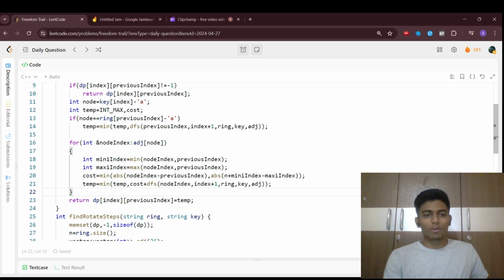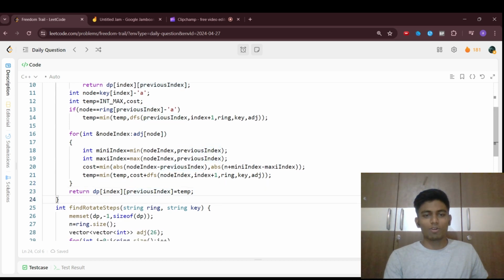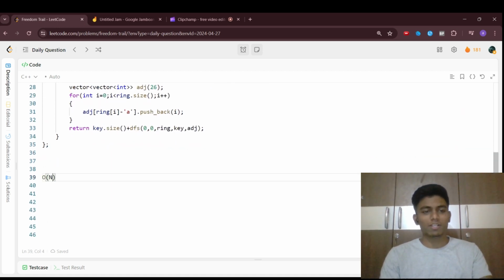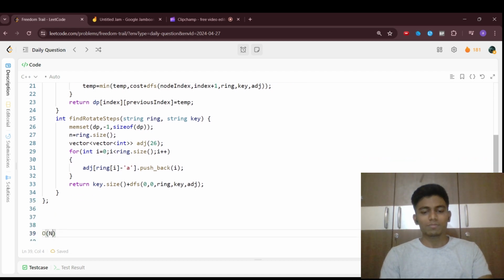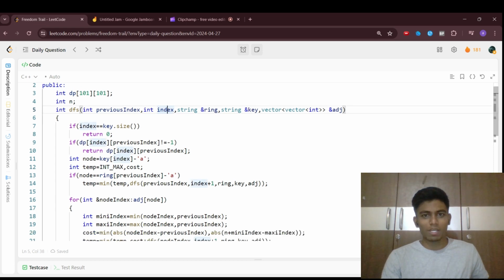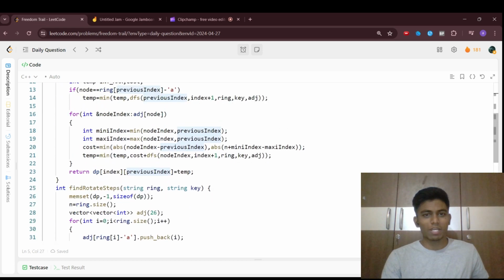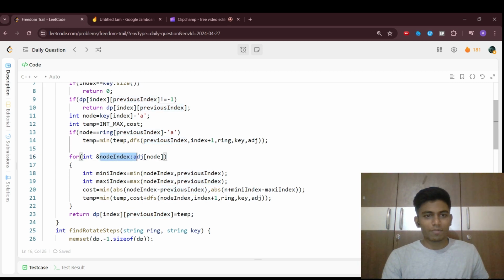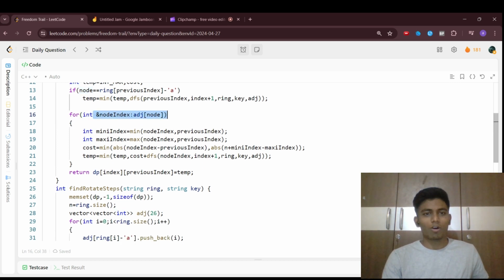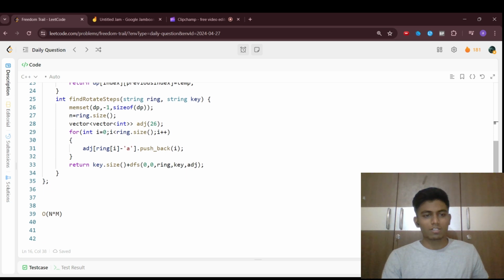So if we come to the time and space complexity, it is going to be big O of n into m. Why? Because we are going to take index which is going to be our m, and then previous index is going to be n, and then this is going to be our one for loop, which is going to be storing all the characters. So that's why it can be like n. And then the space complexity is going to be big O of m into n.